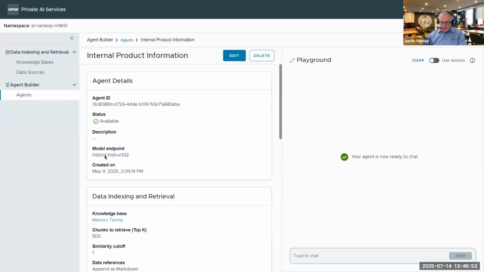It's got a model. You can see the name of the model here that was constructed previously. It's also got a vector database loaded up with data called memory tiering, and it's got a strategy for retrieving data from it. So now I'm going to type in a question here on the bottom right-hand side, which is really just a test bed for this agent. This agent will be used using its APIs by other applications. But I'm going to ask, what is the VMware memory tiering feature?